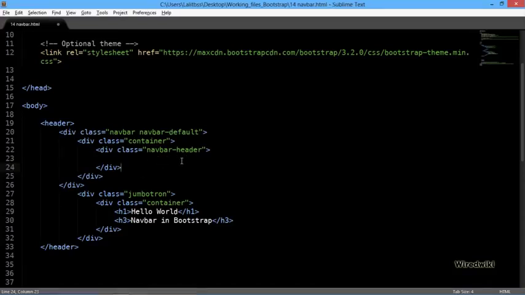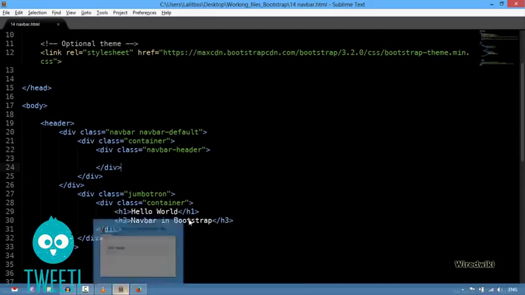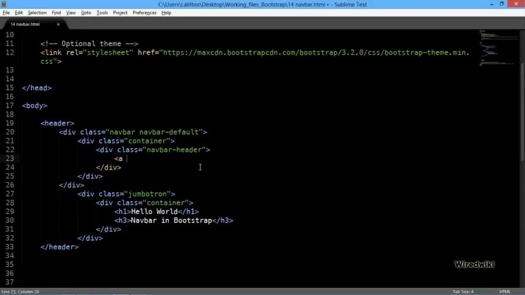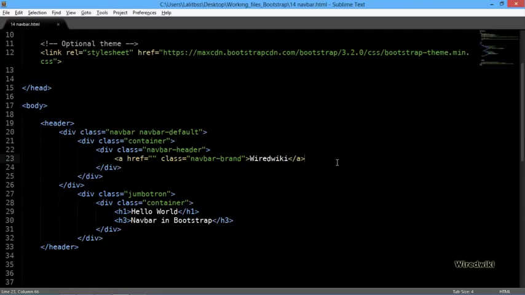And if I save this and preview in browser, as you can see, this is our navbar, and whatever we put inside this comes inside this container. So now inside this, I'm gonna add an anchor tag with a reference of nothing, and I'm gonna add a class of navbar-brand, and I'm gonna name it Wired Wiki, let's say. Close this. As you can see, this is our brand logo.